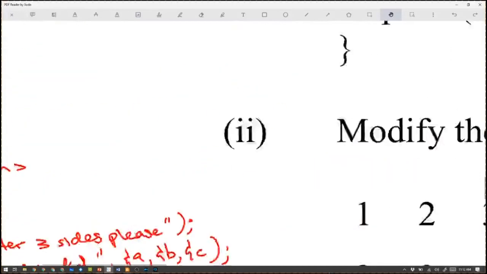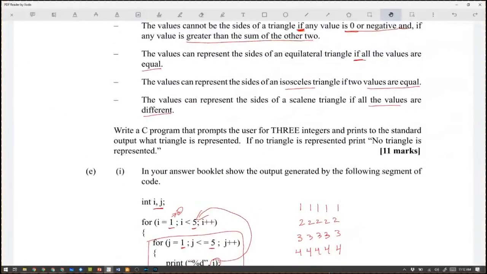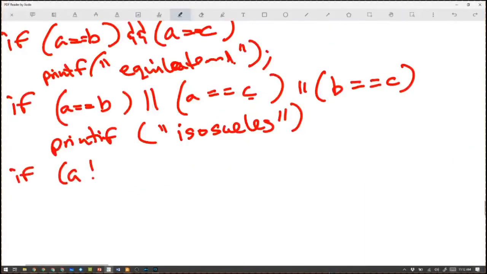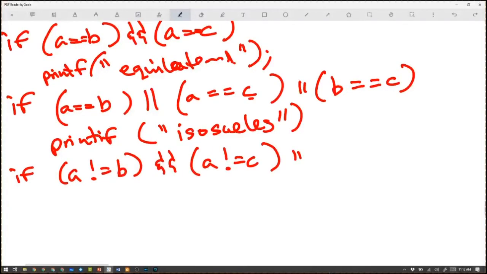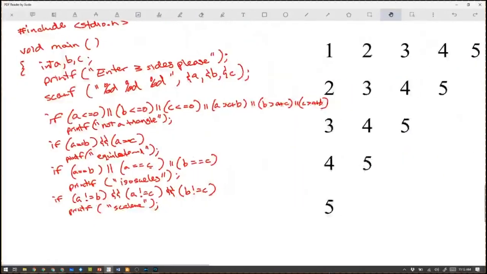And our last if is scalene, if all the values are different. So if a is not equal to b and a is not equal to c and b is not equal to c, each one compared to each other there. Printf "scalene". Right, that looks like my answer there.